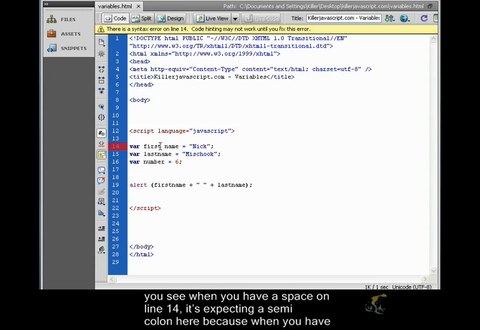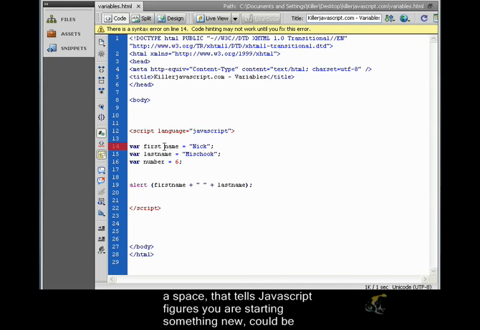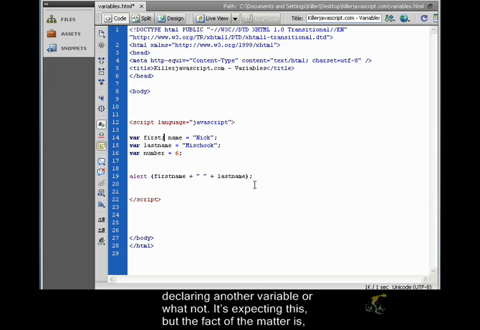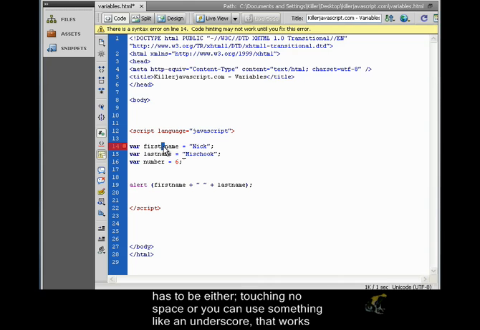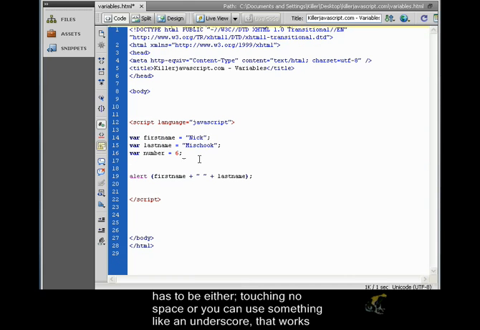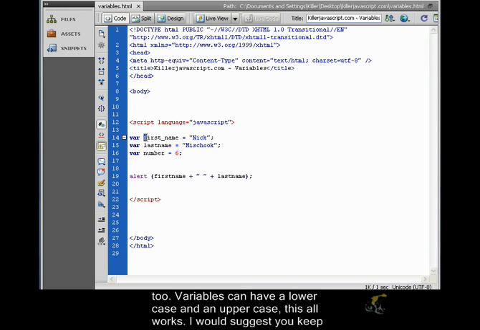When you have a space, it's expecting a semicolon here, because a space tells JavaScript you're starting something new, could be declaring another variable or whatnot. But what you should take away from this is that you don't want a space in your variable names. It has to be either touching, no space, or you can use something like an underscore. That works too. Variables can have lowercase and uppercase. This all works, but what I would suggest is you keep it all lowercase.